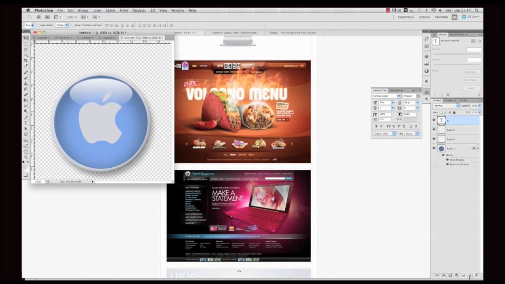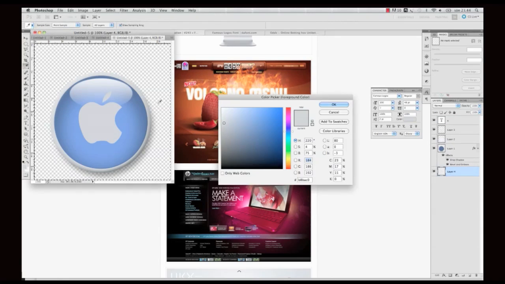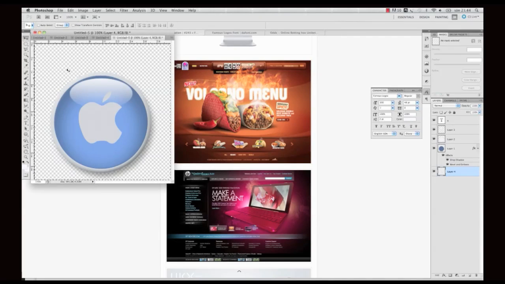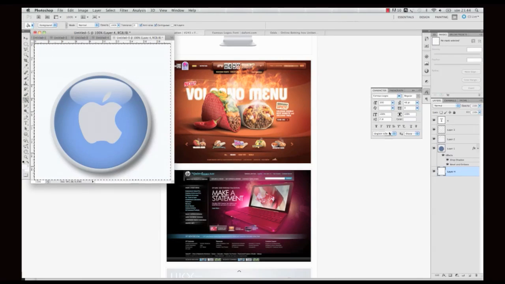and I need to go and create the final layer. It's going to be the background layer. I go Control A to select all. I go to the color picker and choose a whitish color, and I'll just fill that in either with backspace, Control Backspace, or as I did here with the bucket tool.